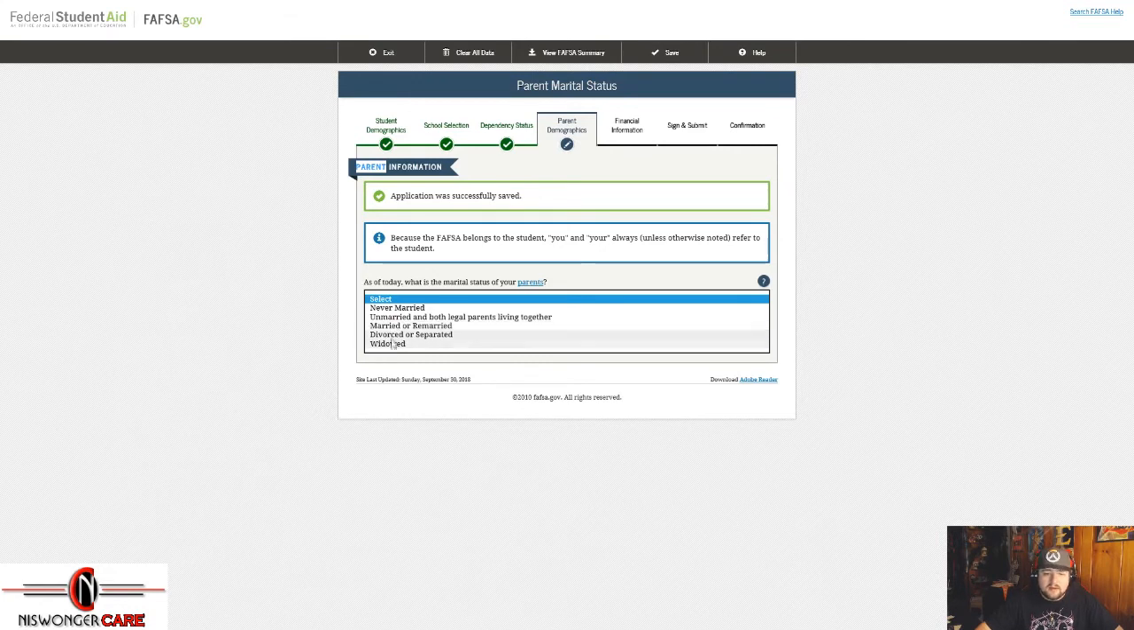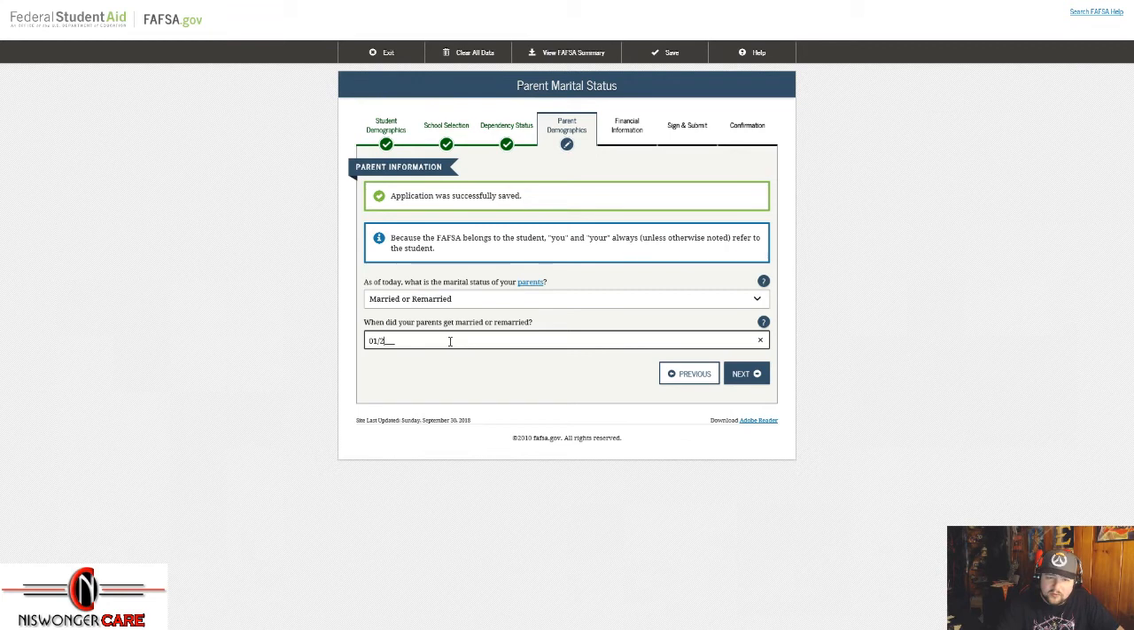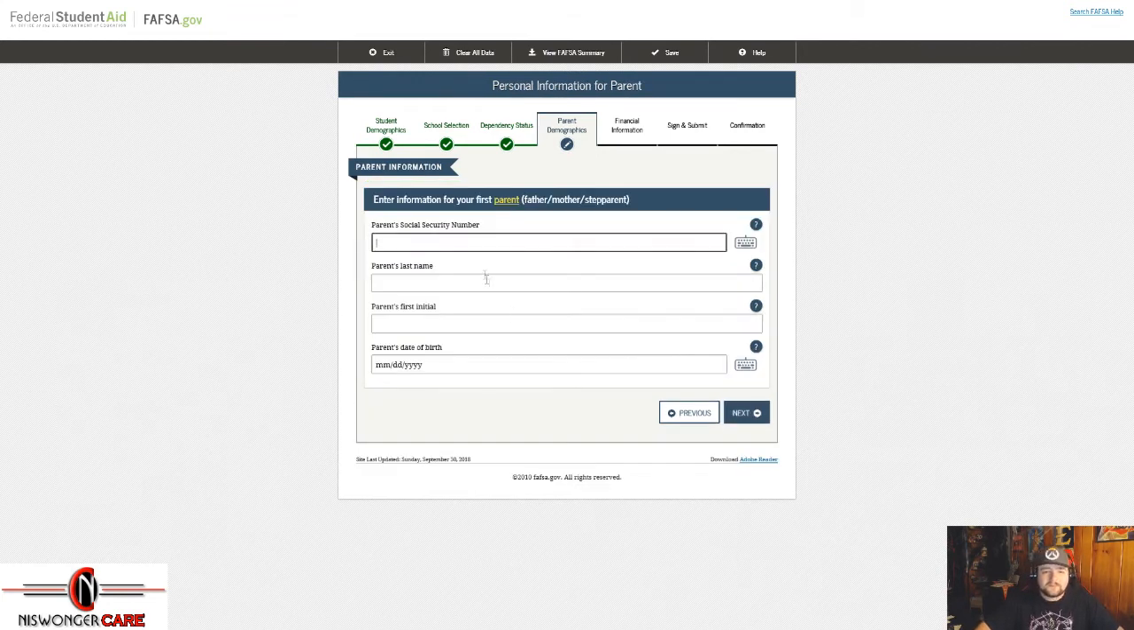I'm going to put my parents as married. And they got married on the same day I was born. I don't know. Sure. That wouldn't work, but it's what's going to happen regardless. My parents' social security number. So this is for your first parent. You get to pick who's parent number one, your father or your mother. Mine's going to be, it doesn't matter. So it's going to be 1, 2, 1. Like that. And the last name is Nice Longer Care.